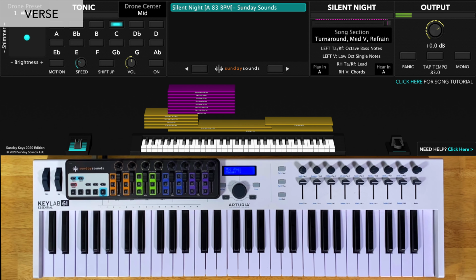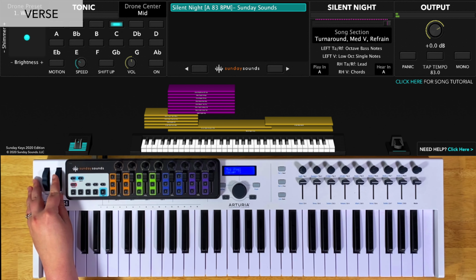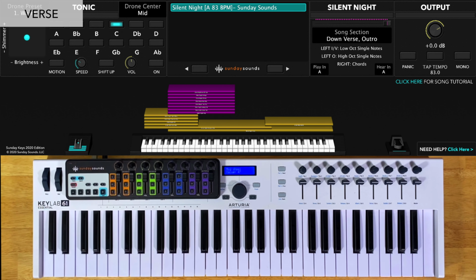The third time you play the verse, it will be a down verse. So you'll have your song section control at 1/3. You're going to play single notes in the low octave of your left hand, and this time I like to play the pad chords in my right hand, but you can choose to not play those if you'd like. And I voice these chords the same way as in the previous verse. At the very end of this verse, the last line is repeated as a tag.